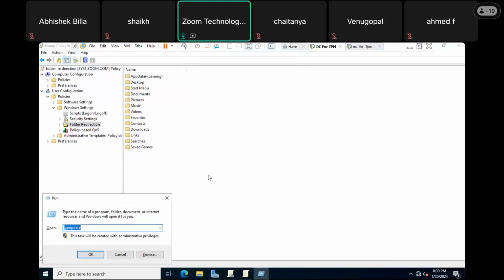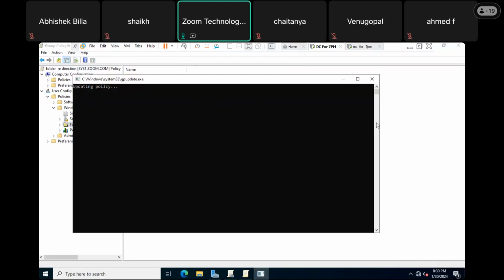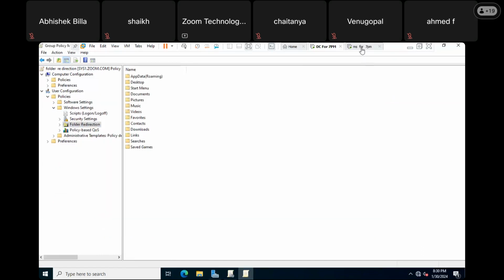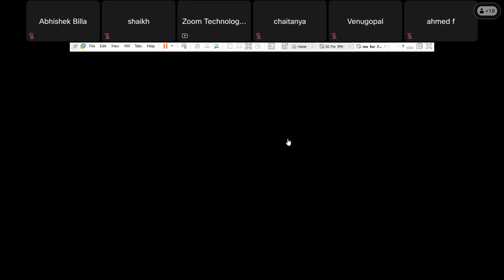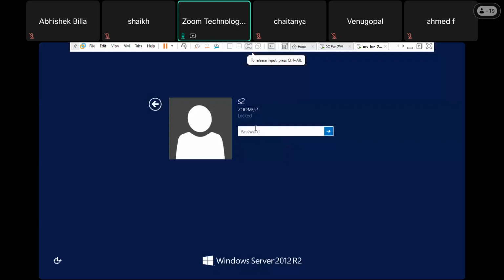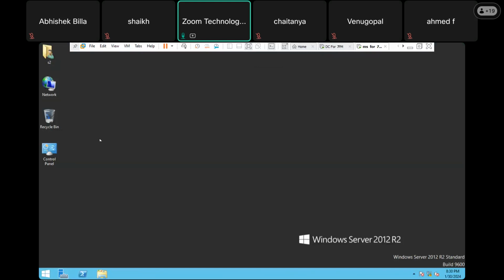Then gpupdate. Now as a user, you create some file. Which user? Sales department user. Now let me log in from the member server as S1 or S2. Now here I'm creating the data where? On my desktop. So this I'm writing, S2 data.